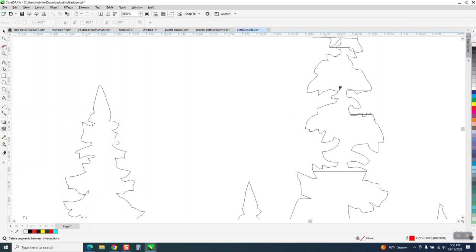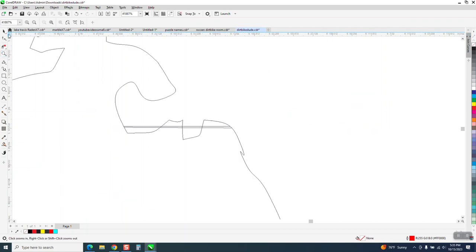Then if you got some lines left over, now this might be a good case for the shape tool. Grab the shape tool. And when you click on that, you get those lines and just delete them.